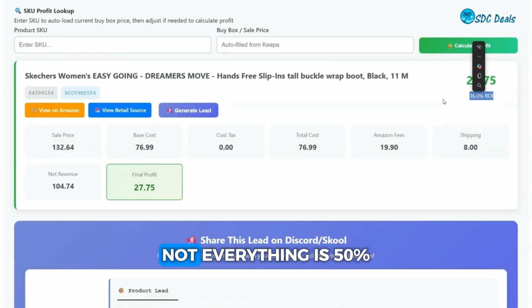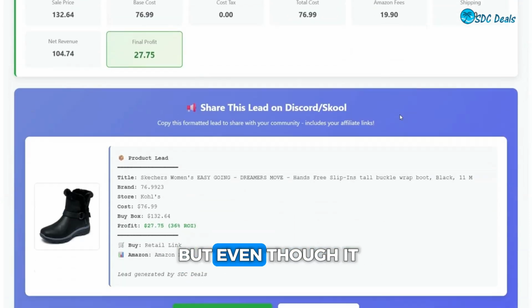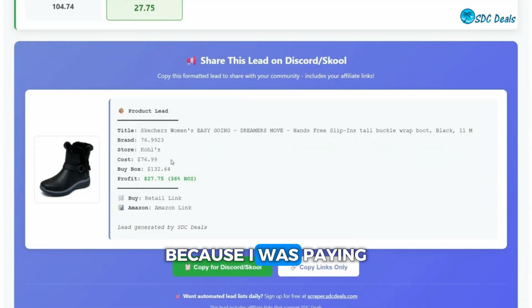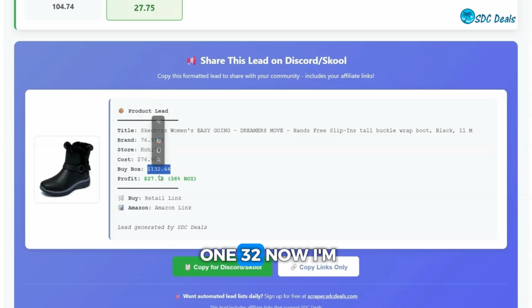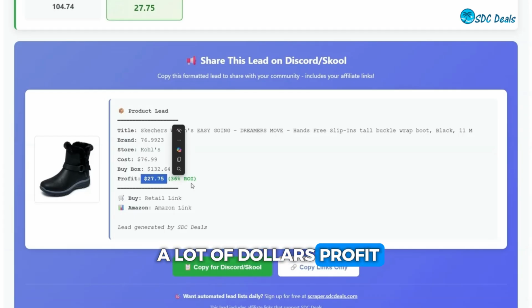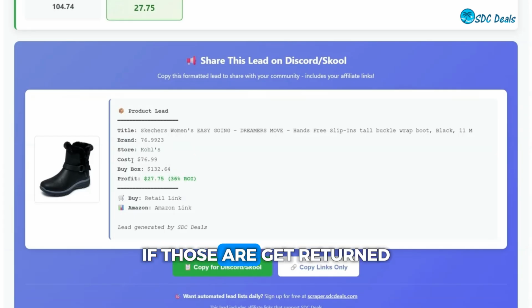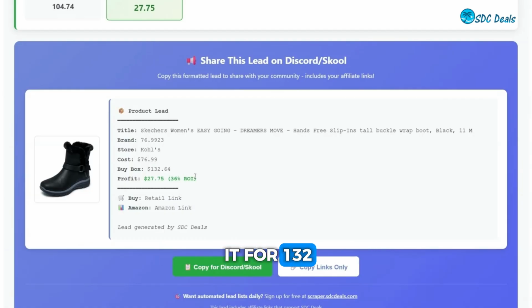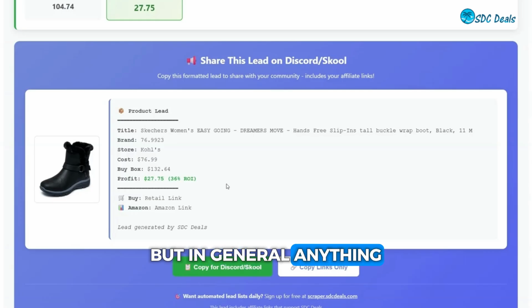So you see, again, not everything is 50%, but even though it was only 36%, because I was paying a little bit more, I was paying $76 for these. I sold it for $132. Now I'm still making $27, but that is a 36% ROI rather than 50, 60, 70%. So it's still a lot of dollars profit. There's a little bit more risk if those get returned. That could hurt a little bit, especially if you sold it for $132. But in general, anything north of 30% ROI is good.